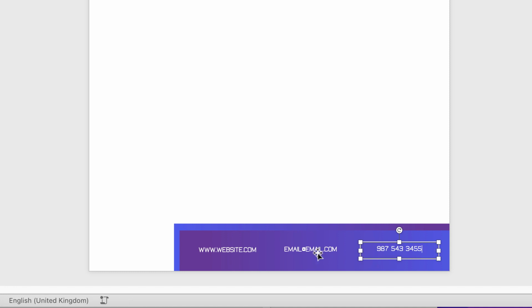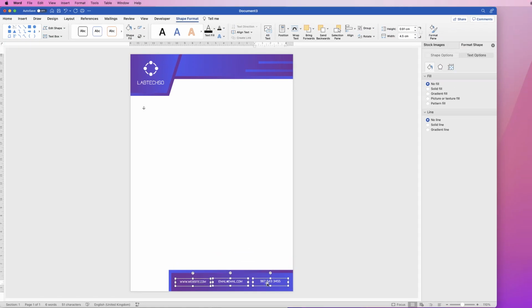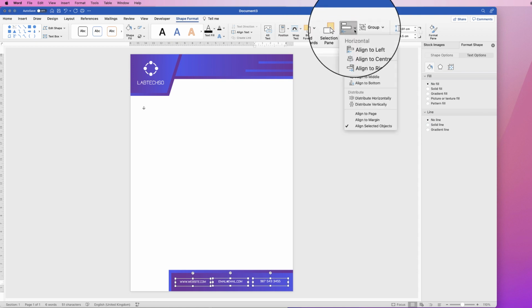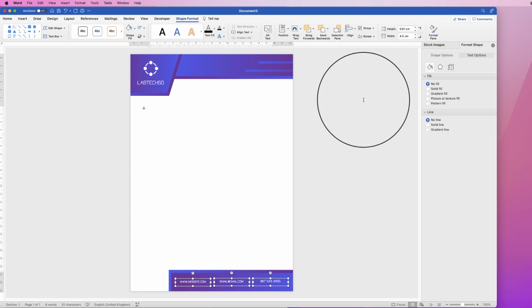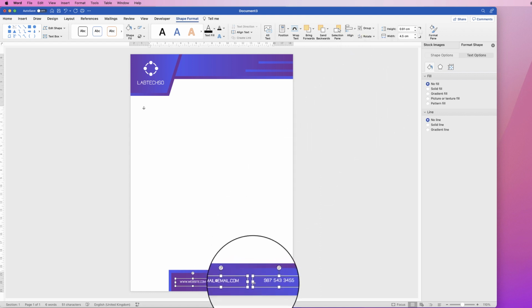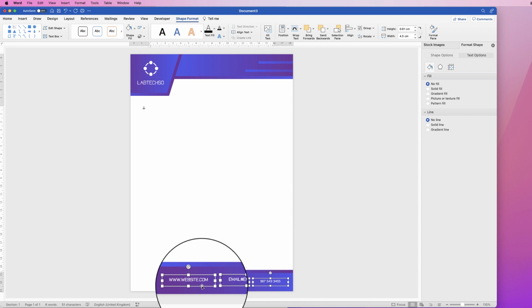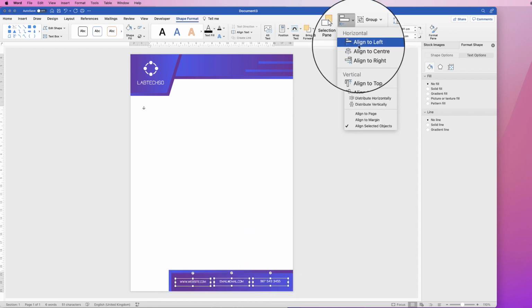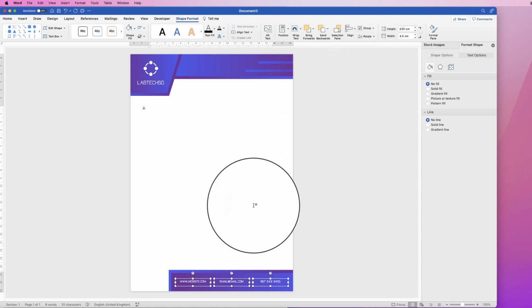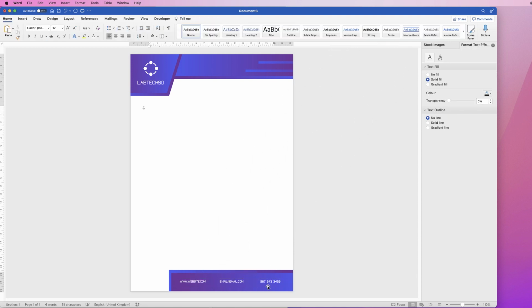Now with all these boxes I just need to select them all, so let's hold down the Command or Control key and select them all. Go to Shape Format, Align, and then we want to distribute them equally, so distribute horizontally, and that will mean there's an equal distance between all of the boxes. And then we need to align them to the middle, so go to Align, Align to Middle, and now they're all perfectly lined up. So you can see there's a little gap this side and the gap that side.